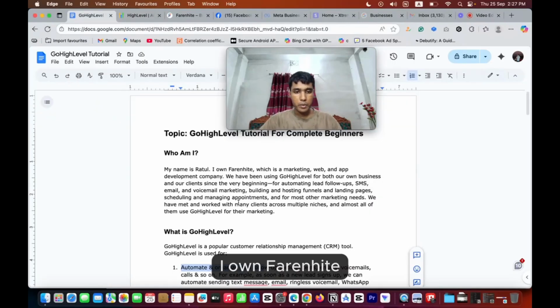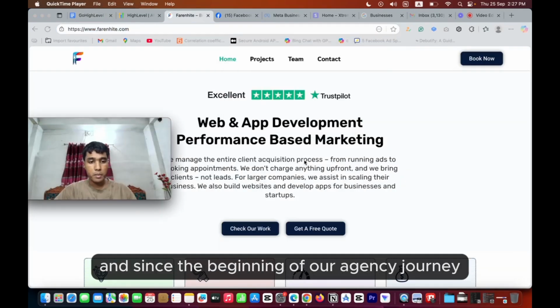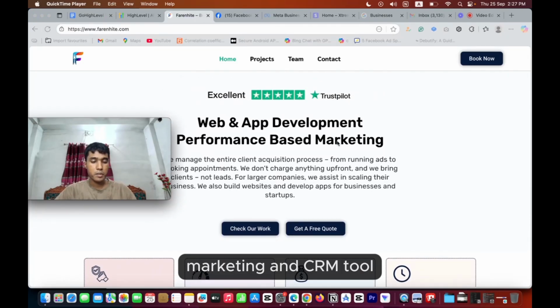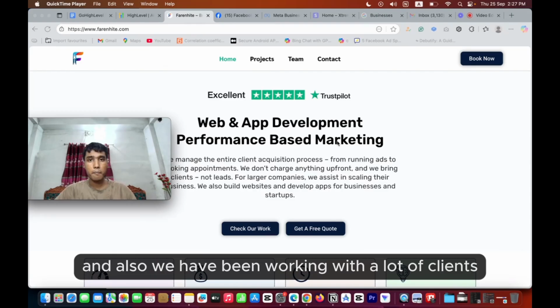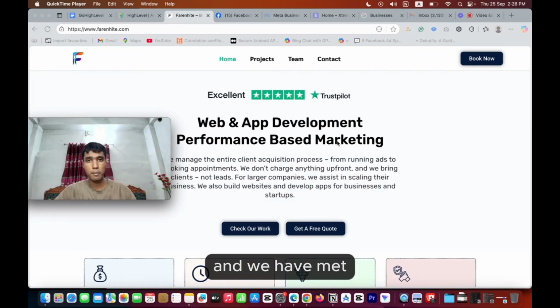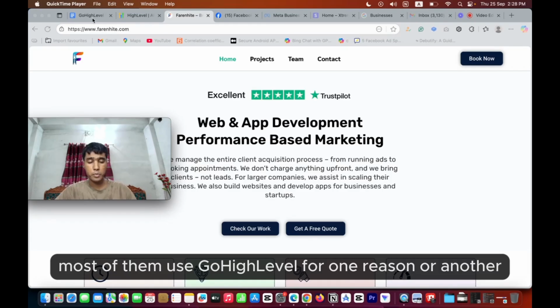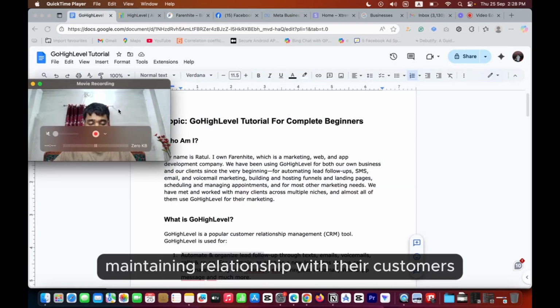Before I start, I own Fahrenheit, which is a marketing, web, and app development company. Since the beginning of our agency journey, we have been using GoHighLevel as our marketing and CRM tool, and so far, we are really happy with it. We have been working with a lot of clients, and we have met and worked with a lot of others as well. Most of them use GoHighLevel for one reason or another, for their marketing and for maintaining relationships with their customers.